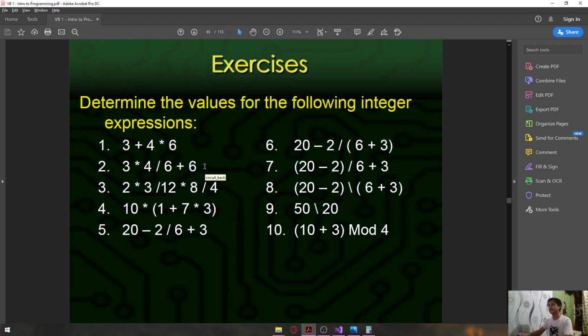So let's have an exercise. 3 plus 4 times 6. I will not solve everything, I will leave those numbers for you to verify. Just take note to use PEMDAS, because that's how our VB computes a certain number. Okay, so let's solve this one.